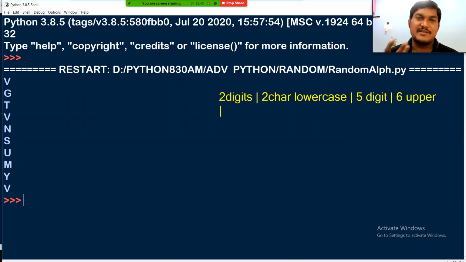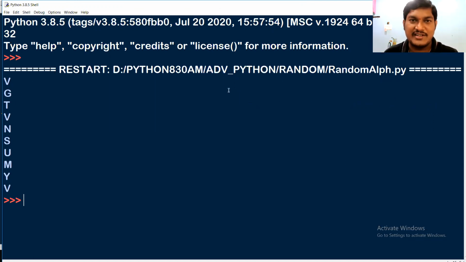I want to generate a captcha like this. First two digits I want. Then I want two random characters in lowercase letters. Fifth position again I want a digit. Sixth position I want uppercase. Great. Totally how many positions do you want? Six positions I want. First two positions are digits, second two positions lowercase letters, fifth position is a digit, sixth position is an uppercase letter. Shall we write the code to generate the captcha like this?